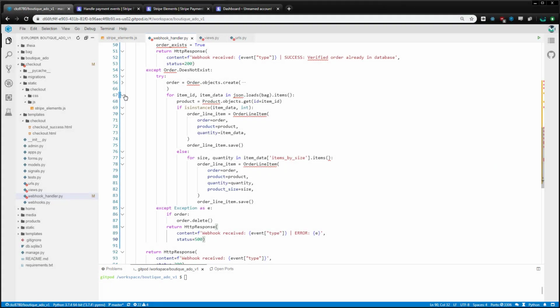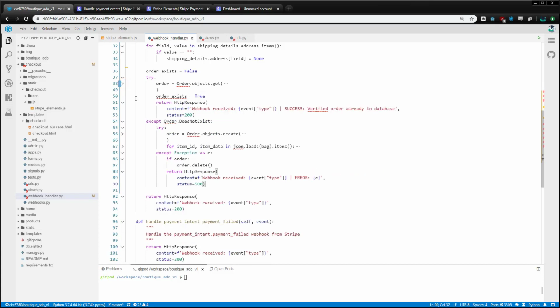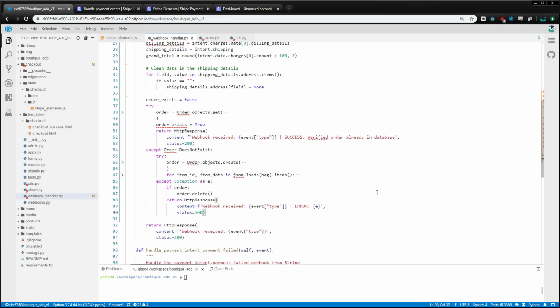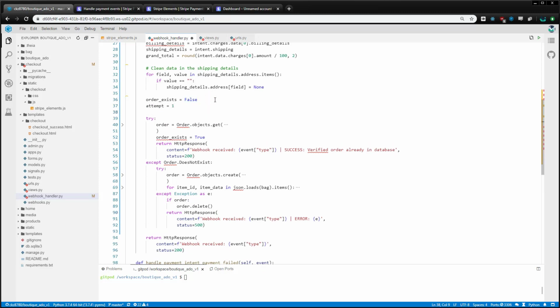Instead of just immediately going to create the order if it's not found in the database, let's introduce a bit of delay. I'll create a simple variable called attempt and set it to 1. Now let's create a while loop that will execute up to 5 times.